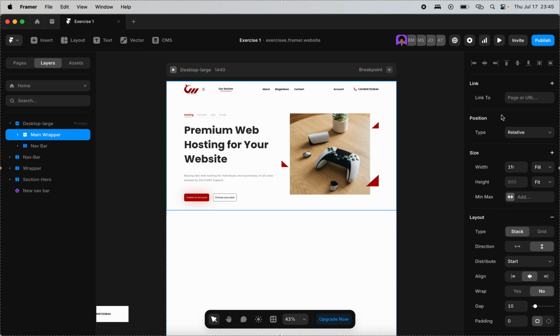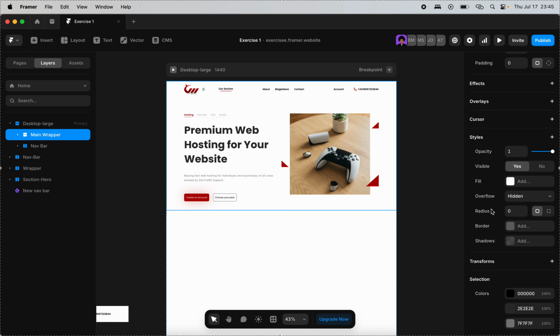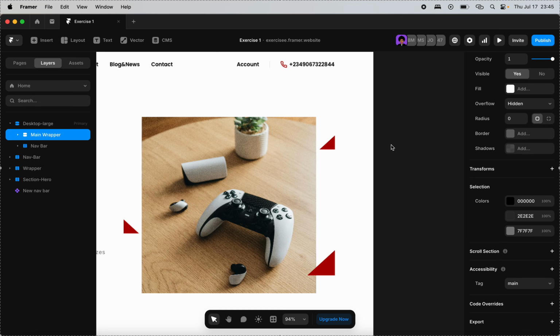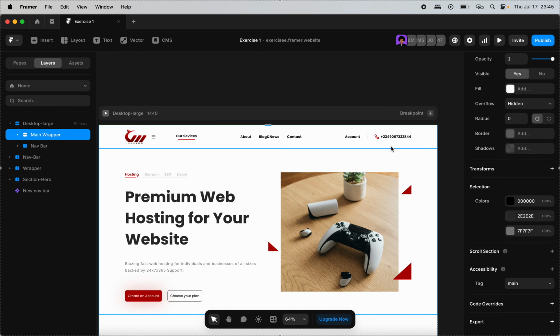And then at the right-hand side, we have the properties panel, where you have your link. Let's say you have an external link, you can put it here and it redirects you to wherever you want it to redirect. And then we also have the positioning where you can see your absolute, relative, fixed, and sticky. We have the size, the height, the max width, etc. Yep, so let's just get into the business of the day.